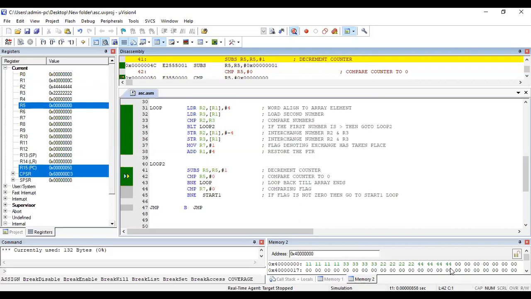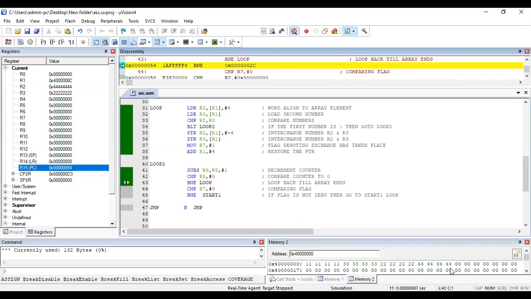Next, SUBS R5, condition R5 is 0. Now compare R5 with 0. If the condition is true, that is if it is not equal, it branches to loop. But now it is equal to 0, so it will not branch to loop here. Next, you are comparing R7 with 0.